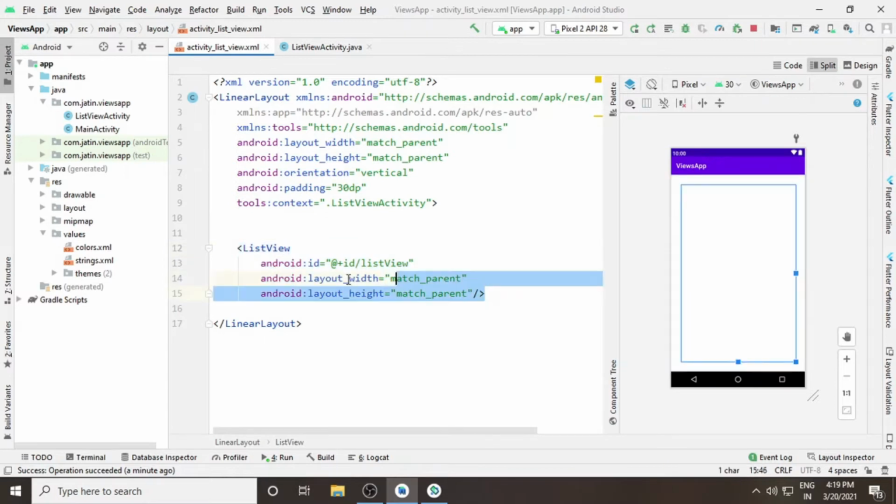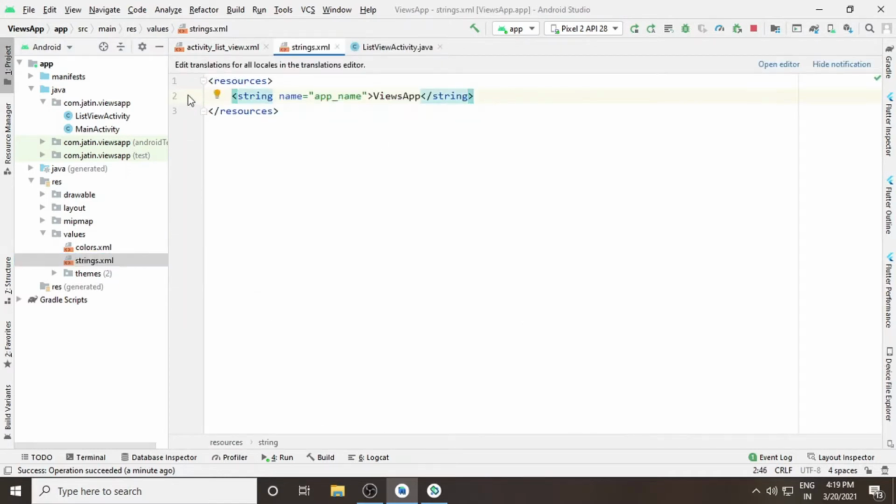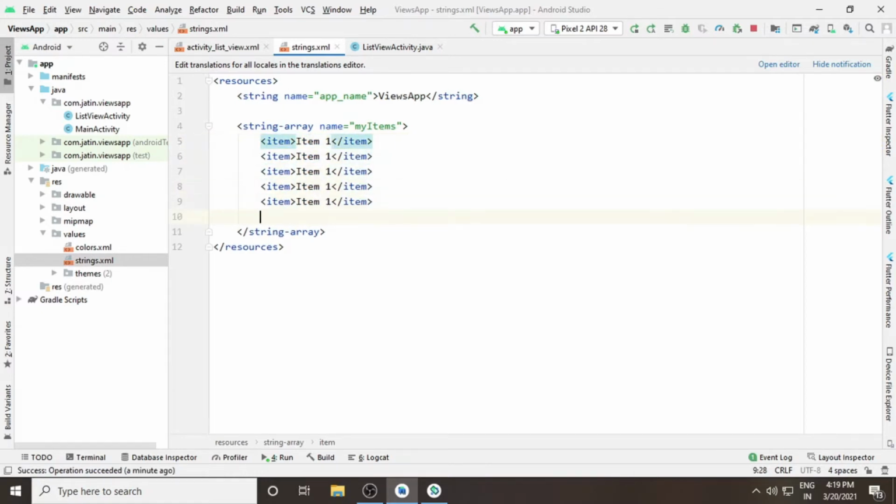So one way is you can give a list of elements statically. That is what you need to do. You can go to the strings.xml. Under this resources you can create a string array. You can give it any name, let's say my items. Under the string array you can have some items. Let's say I just give it item 1. You can give it something else as well.